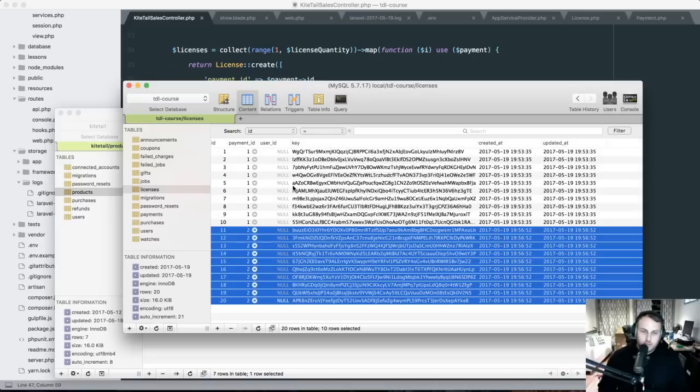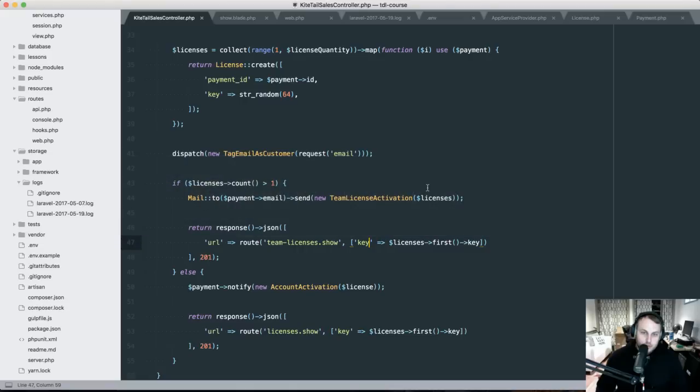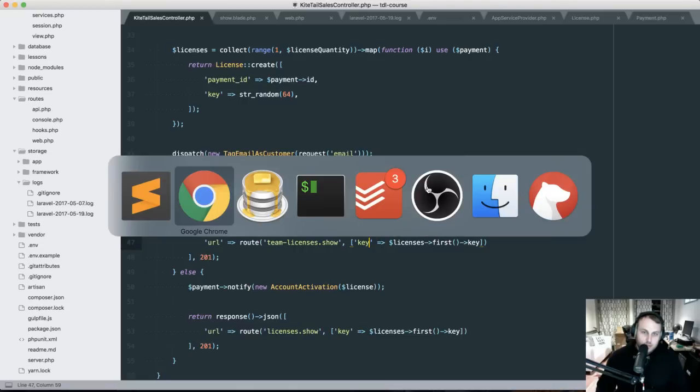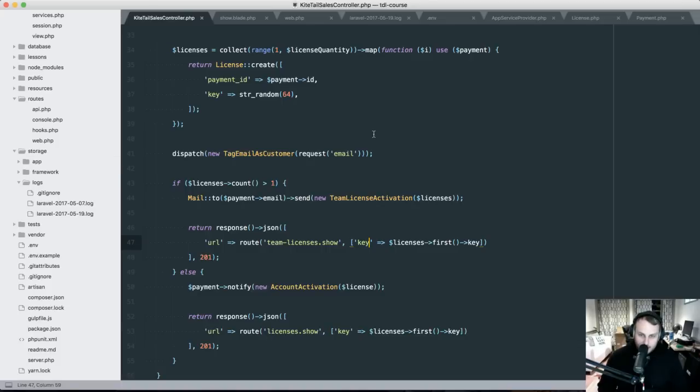it's kind of tricky actually, because what I do is I generate these long random strings, and those go in the URL because this is basically a password, right? Like this URL has to be secret because this lets you get access to the course. So if I want to send someone to a page to show them information about the team license stuff, you know what I think I'm going to do actually? I'm going to cheat. And we'll go to team licenses dot show, but it won't actually be showing a team license.